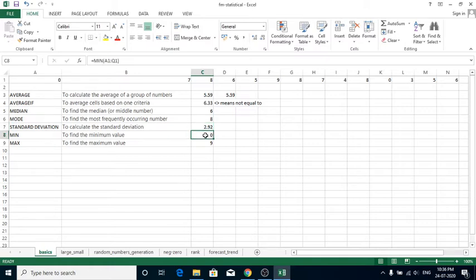What about min and max? They are used to find the minimum value and the maximum value. For finding the minimum value we use MIN as the function, and for finding the maximum value we use MAX as the function. They also have arguments like number 1, number 2, etc. Here also we put the cell range: equals MIN of A1 to Q1 and equals MAX of A1 to Q1.